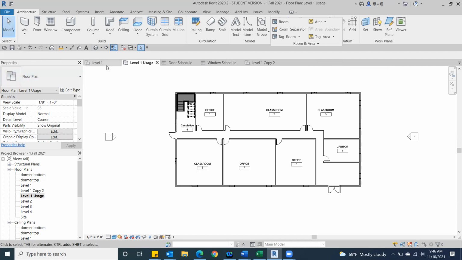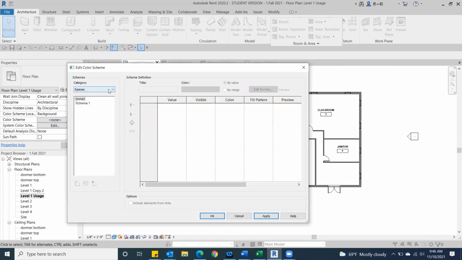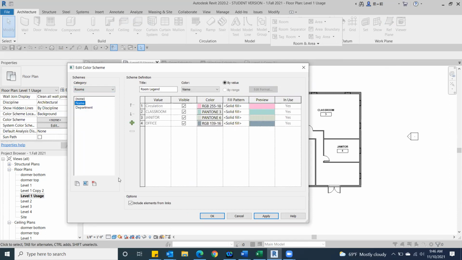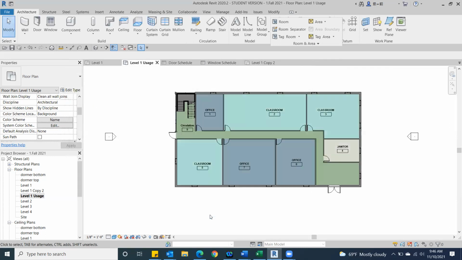So the next thing you need to do is go over to your properties. We're going to go down to color schemes right here, that says color scheme none. We're going to click on that, and this is where we're going to change this back to rooms and by name. When you do that, it's going to activate the room colorization. So we'll click on that.